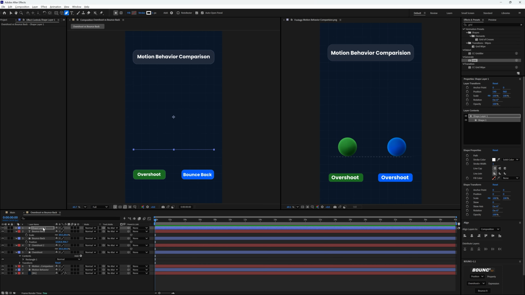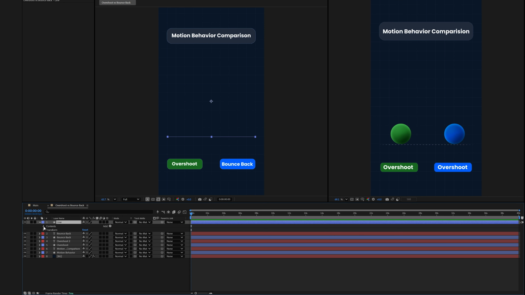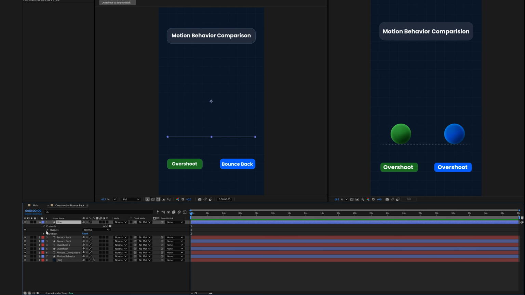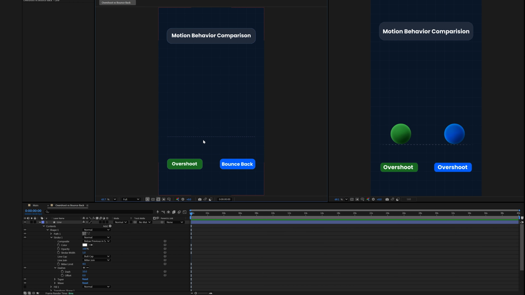Let's right click this new shape layer and rename it to line, so it's easier to identify in the timeline. Next, expand the layer by opening contents, shape 1, stroke 1. Click the plus icon next to it. This will instantly add a dash property. You can adjust the dash value here to change the size and spacing of your gaps to your liking.